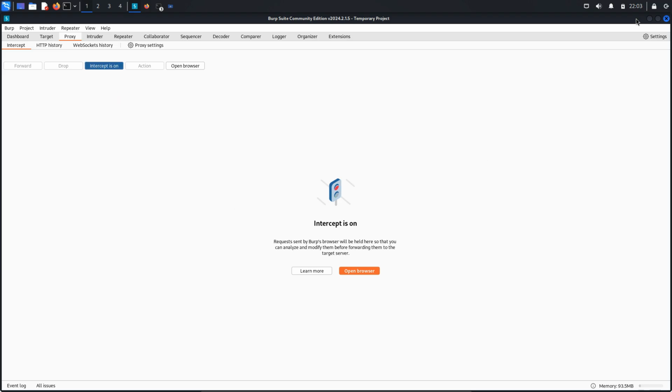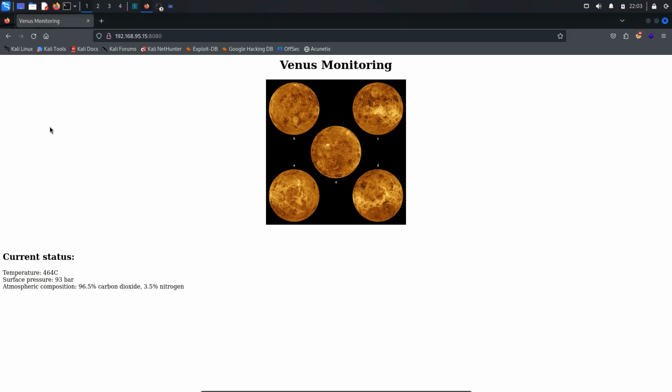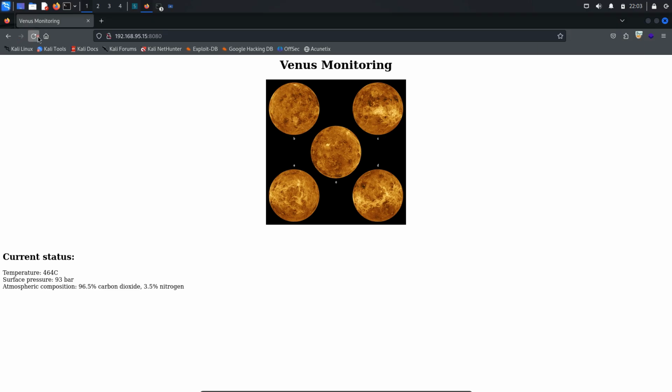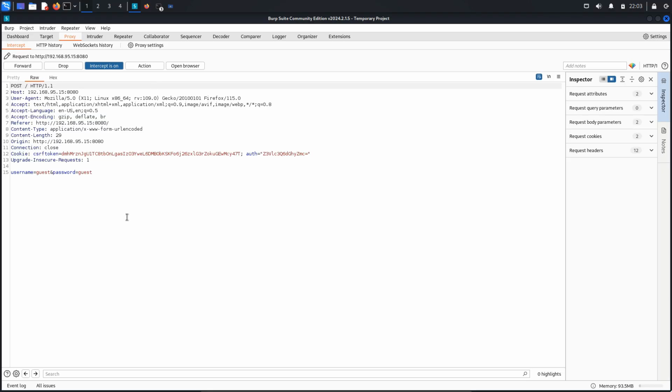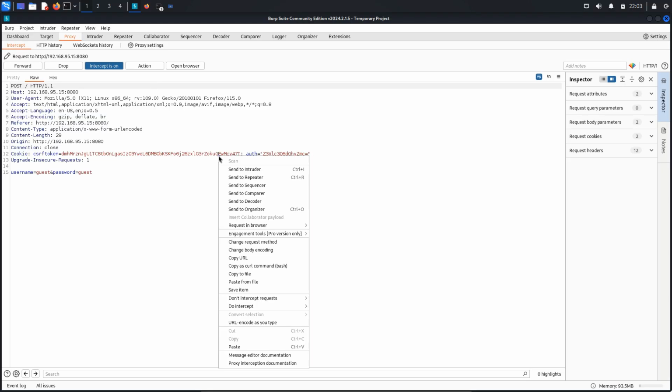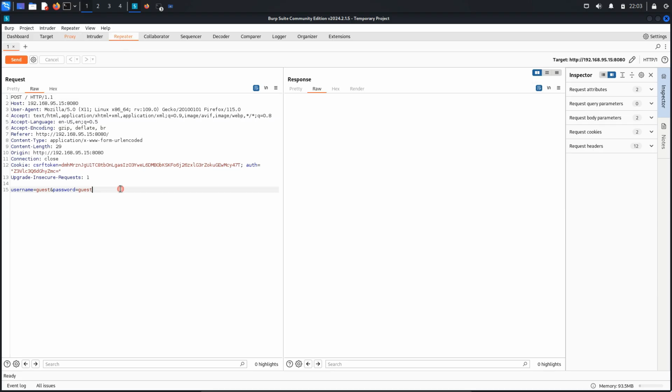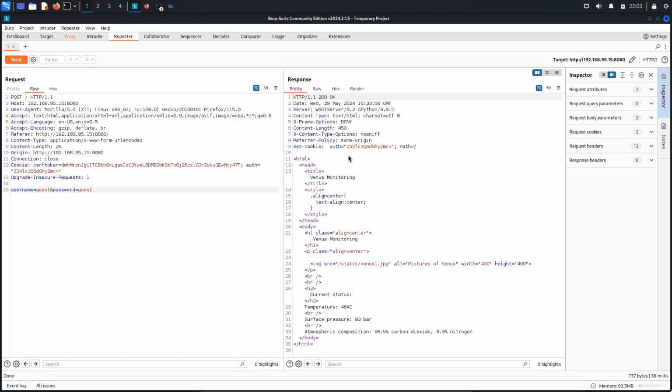Now, we need to configure the browser's proxy settings using FoxyProxy. Switch the proxy to BurpSuite within the FoxyProxy extension. Now, reload the page. BurpSuite will automatically intercept the requested data. Send the captured request to the Repeater tool in BurpSuite. Upon sending the request, we receive an interesting response.